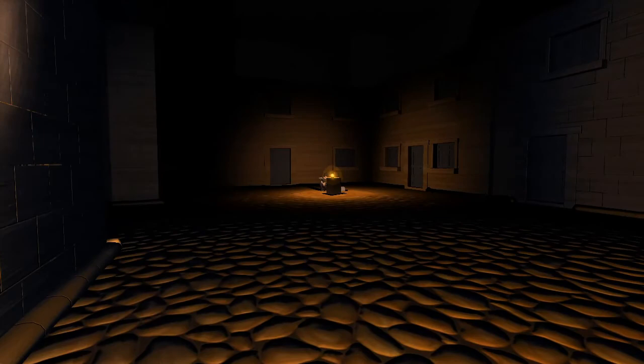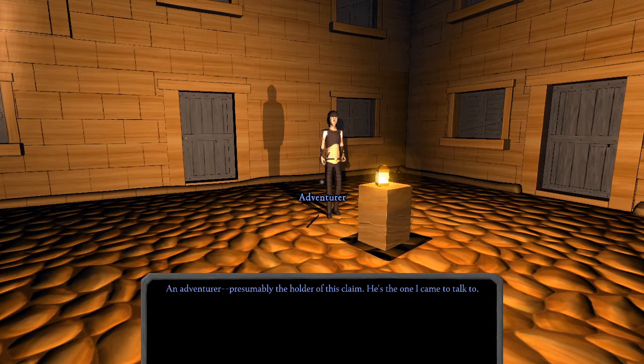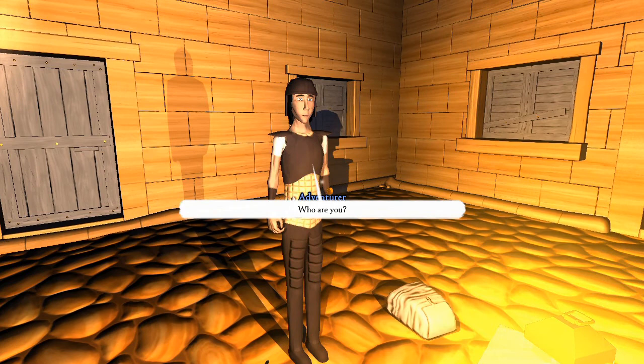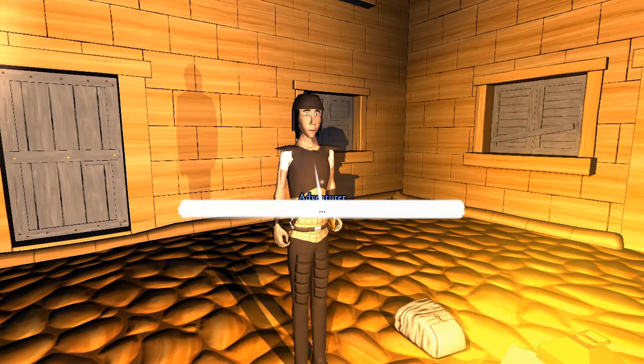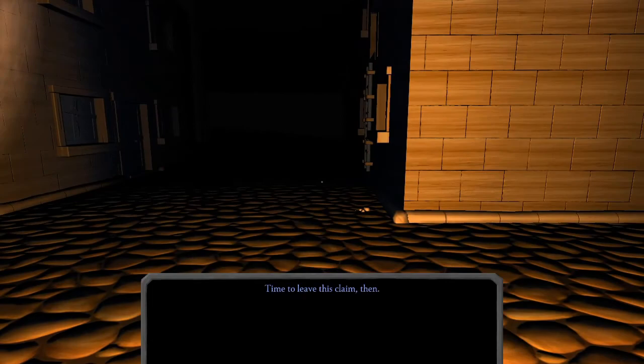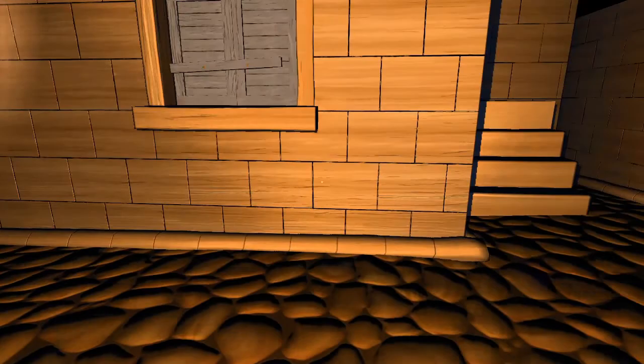And an adventurer. Presumably the holder of this claim. He's the one I came to talk to. Time to leave this claim then. I think I pressed the action button a couple of times, hence the "I don't" that doesn't work or whatever, my message is there. Right, so now time to leave. Can't get over that without this.